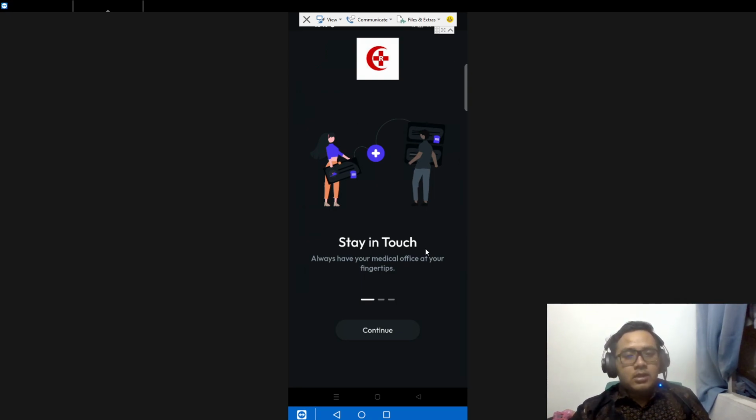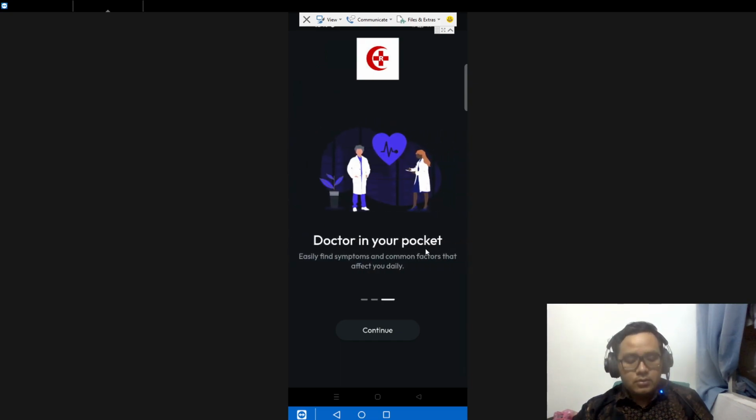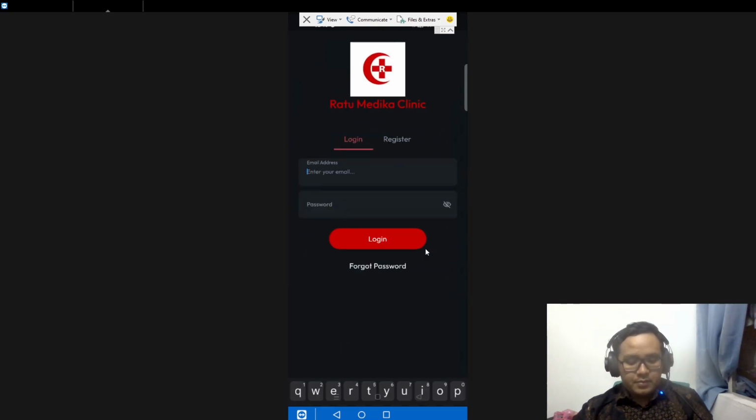This application also is managed with access control, which means the users are split into two. The first one is patients, and the second one is doctors. So I would like to demonstrate from the patient side first.